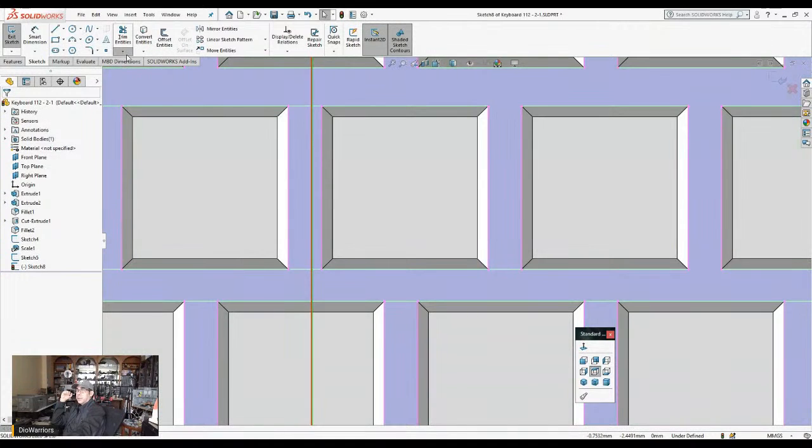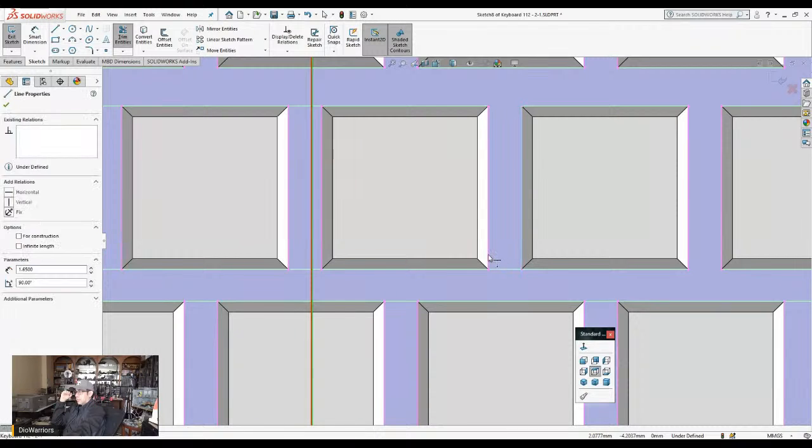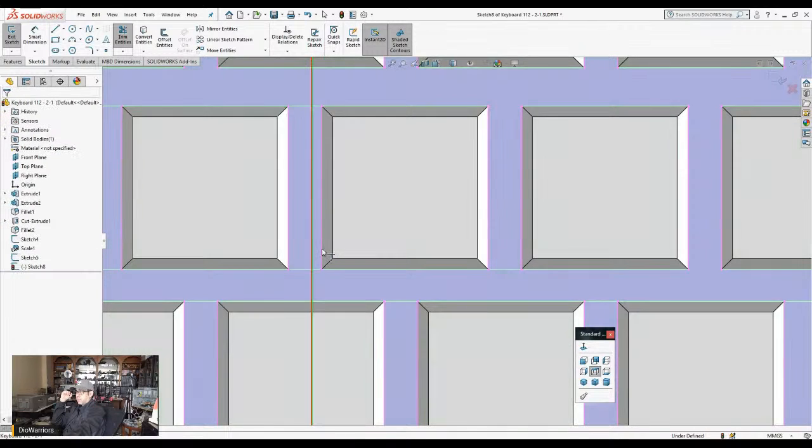Maybe I need to make sure I trim everything. Extend each line before I trim.